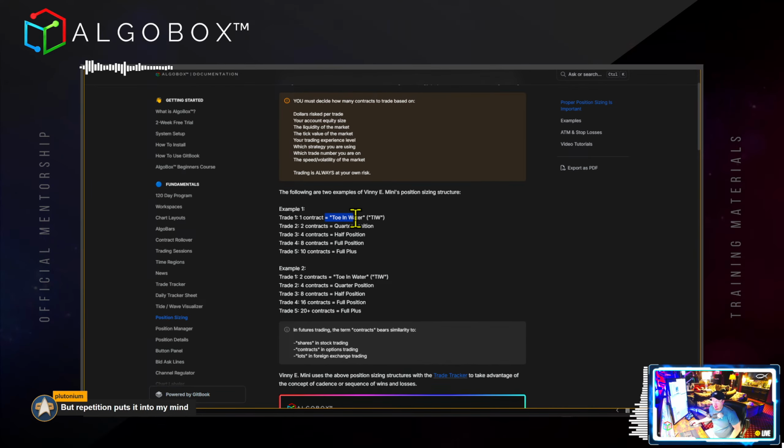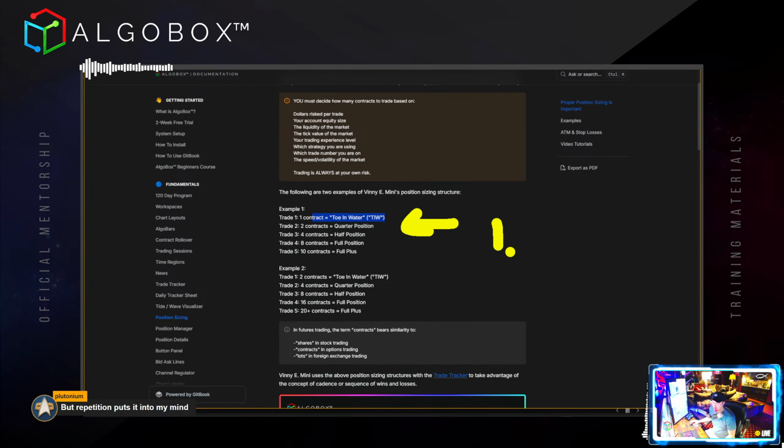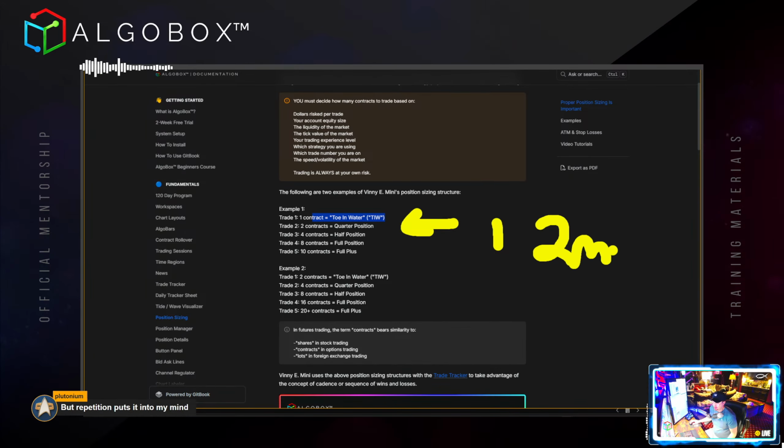So, toe in the water. My point is, let's say my toe in the water is 2, you might be doing 1 for your toe in the water. Or if I'm doing 4 for my toe in the water, you might be doing 1. Or if mine is 1 for toe in the water, you might be doing 2 micros, etc.